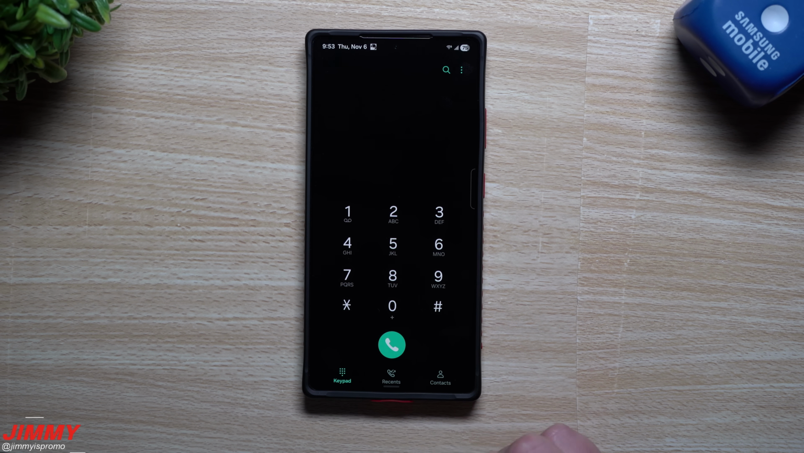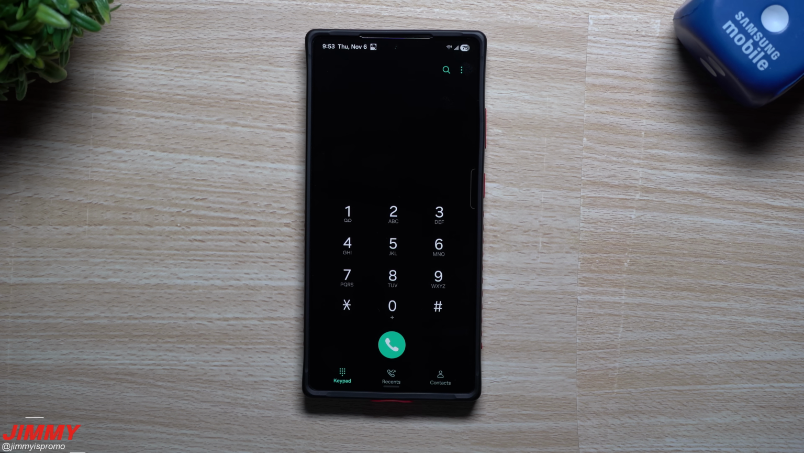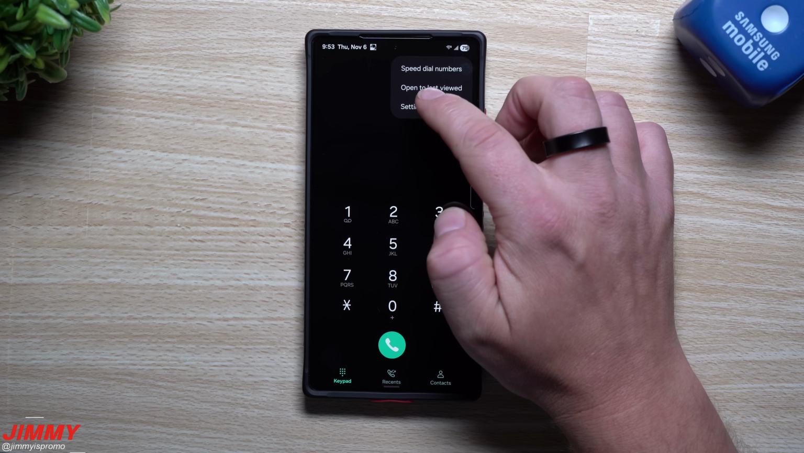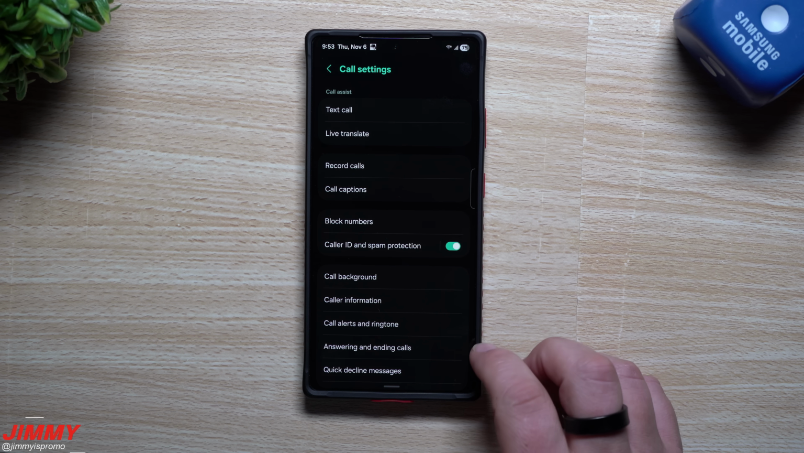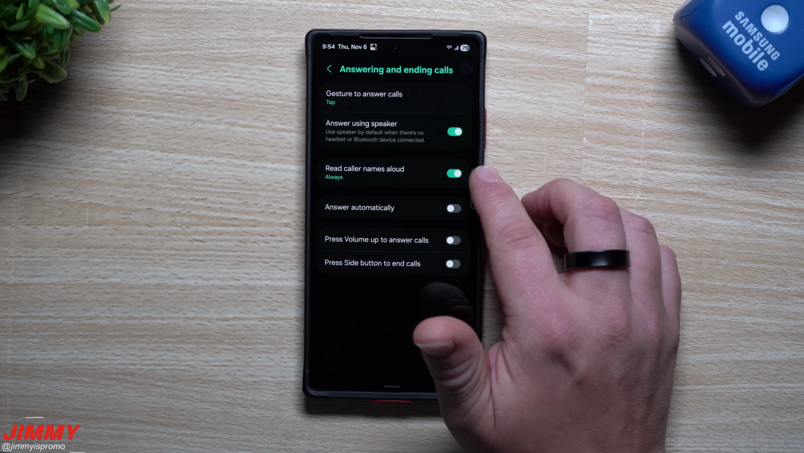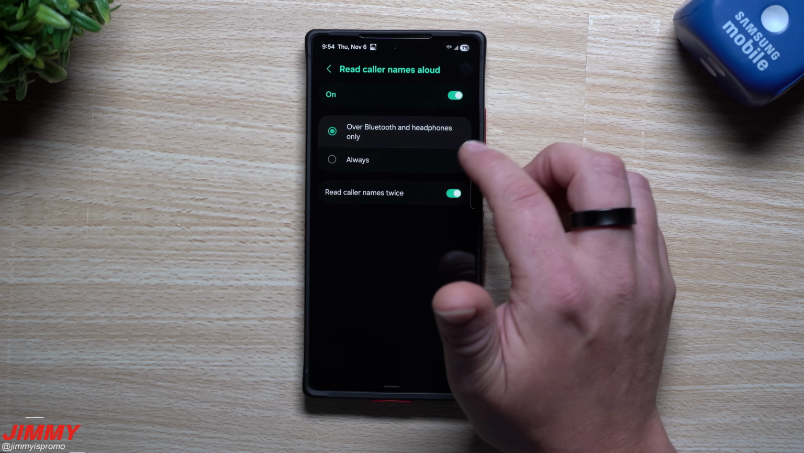Feature number 3, this is a fun one to do because we are using 2 Samsung features working together cohesively to make hands-free answering so much easier. So what you're able to do here is inside of your phone dialing application, go to the top right-hand side, tap on settings, then go to answering and ending calls. And with this one, have the read caller names aloud turned on. You can have it as always or with Bluetooth only.